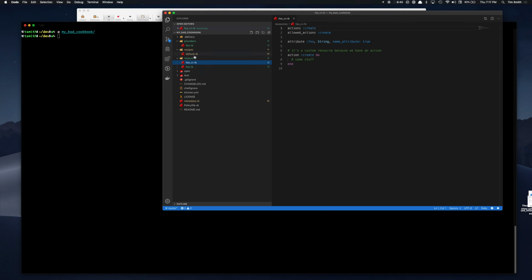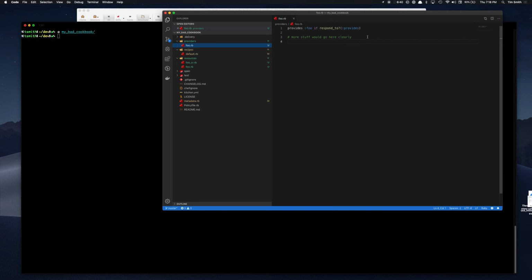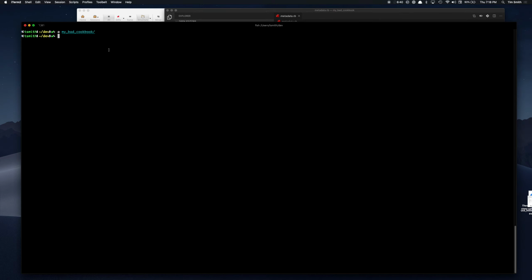It's got some resources, it's got a recipe, and it's a default kind of example thing, so maybe not entirely functional. Might have some blank spots here that say there would be code here. But it's a great example of showing you what you can do with Cookstyle, right? So we'll just run this Cookstyle command, and we'll point it at My Bad Cookbook and see what it does.